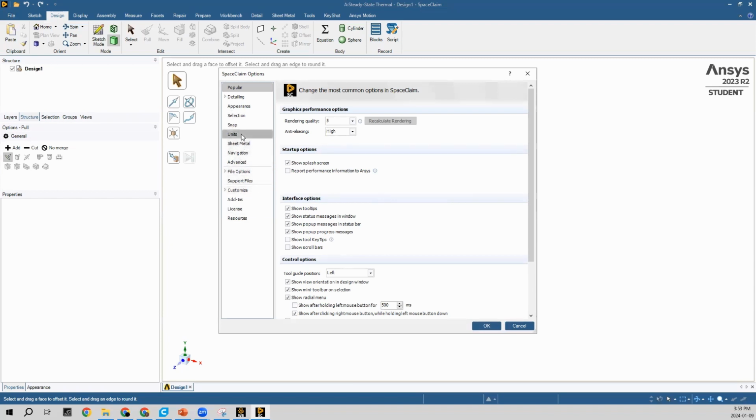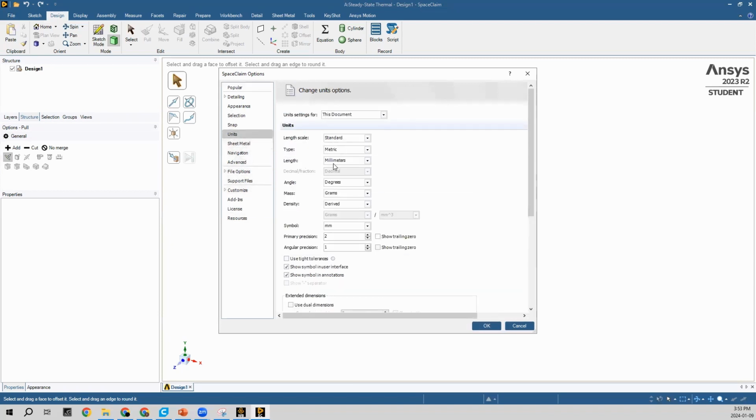I'm going to press on Units. As we can see, the length currently used is millimeters. I'm going to change this to meters. And the mass here is also in grams. I'm going to change this to kilograms just to make it consistent with the units that we're going to see later on. To confirm these changes, I'm going to go ahead and press on OK.